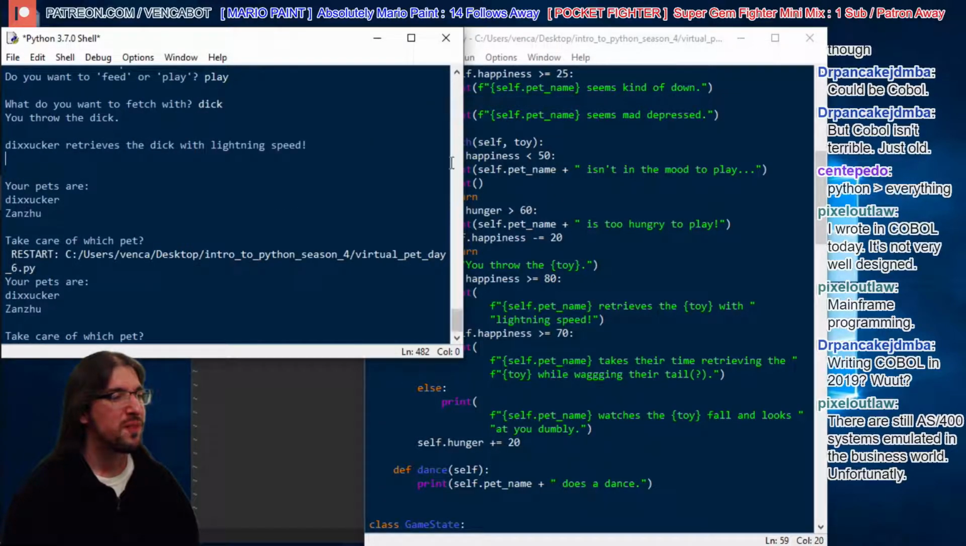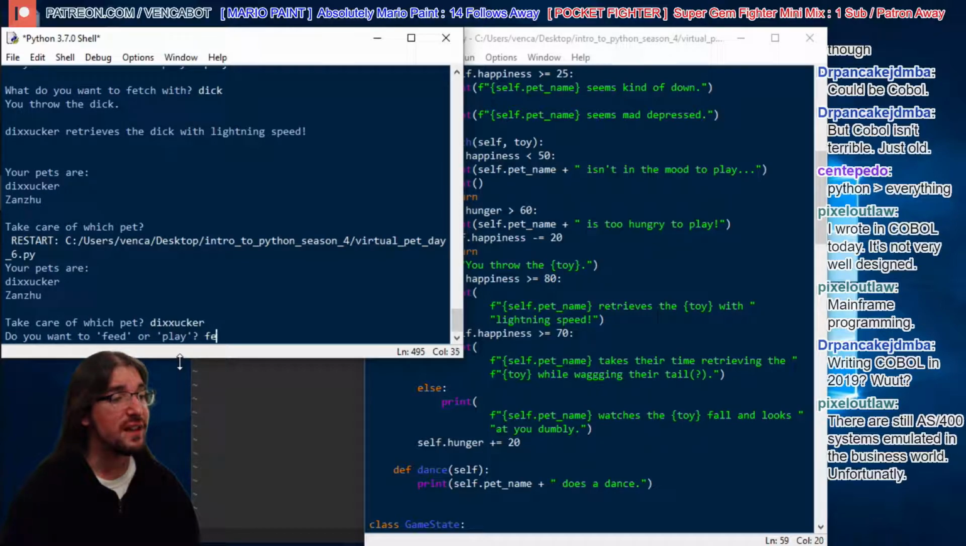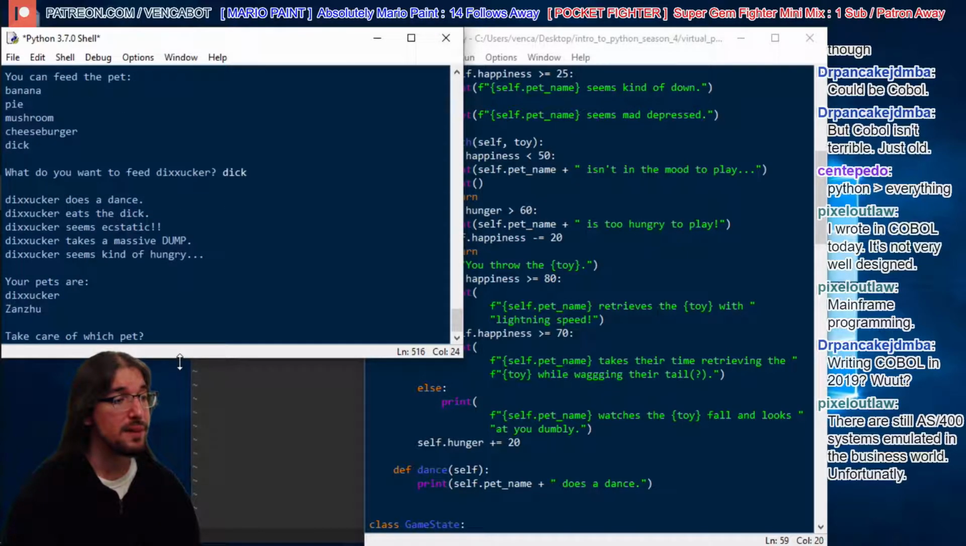Run the module. So take care of which pet? I want to take care of Dicksucker. Oops. I want to feed him first. I want to feed him some dick, make him maximum happy, but also maximum hungry. He takes a big shit afterward.